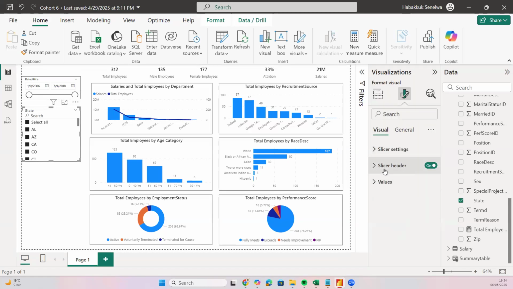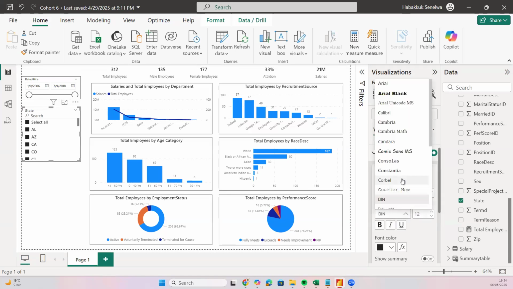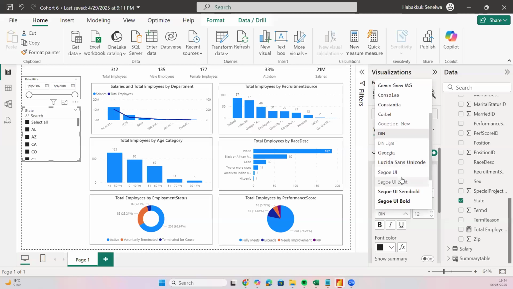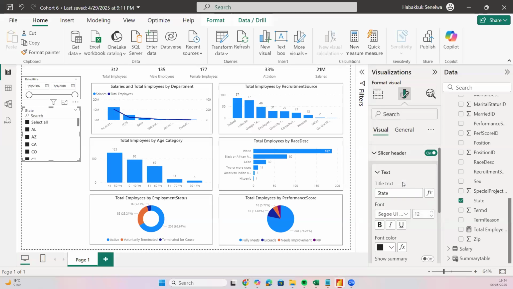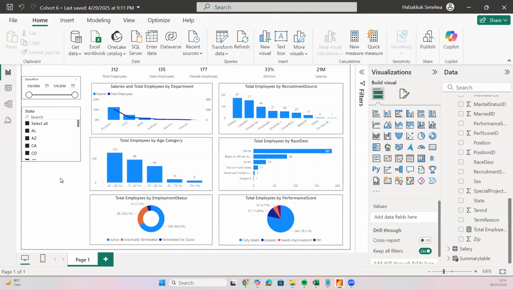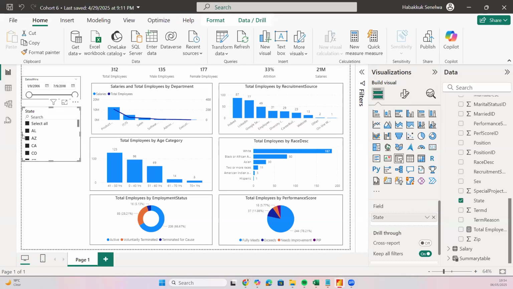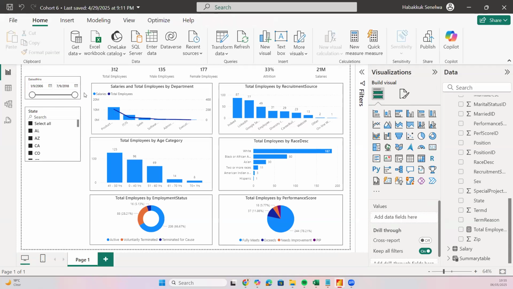Okay, and then the slicer header. Again, you see it's having a different font. So you can just try and pick maybe the font that you like, or the one that you prefer, so that when someone is looking at your dashboard, they can see a certain level of consistency in the visuals, because that is also another factor. Now, when you're telling your data story, you need to ensure there's a certain level of consistency in the numbers that you're building.